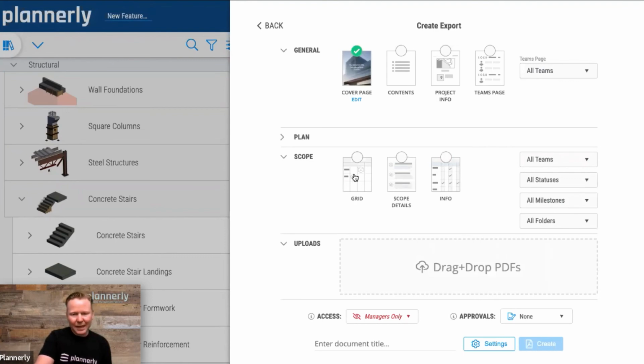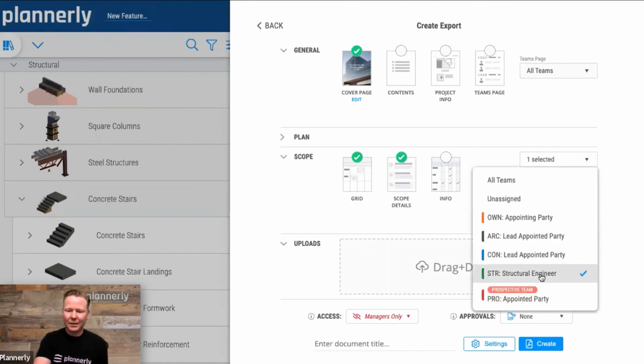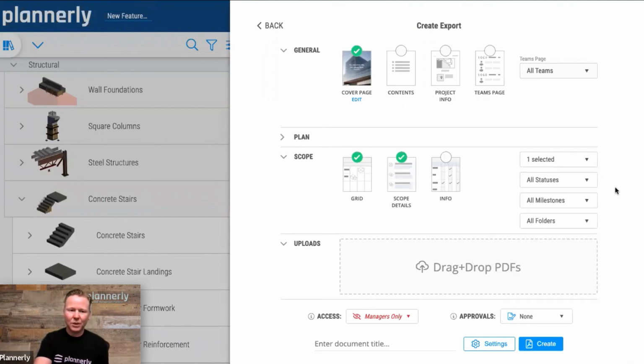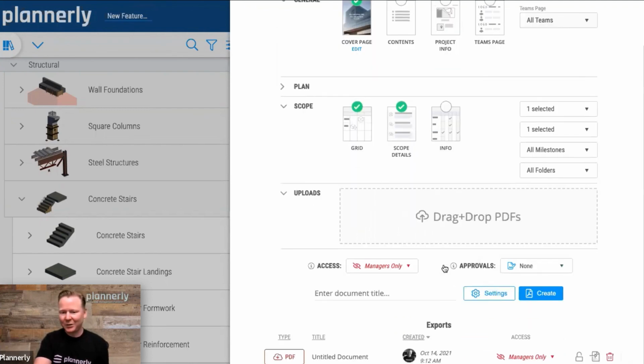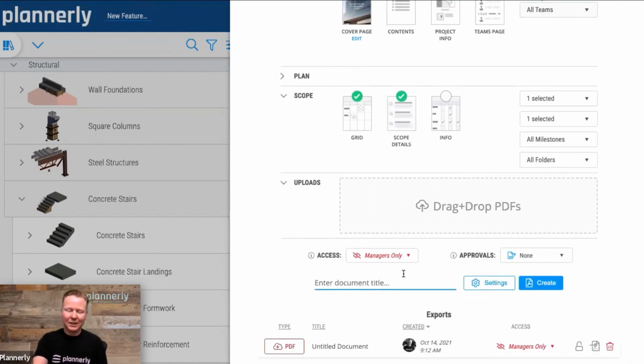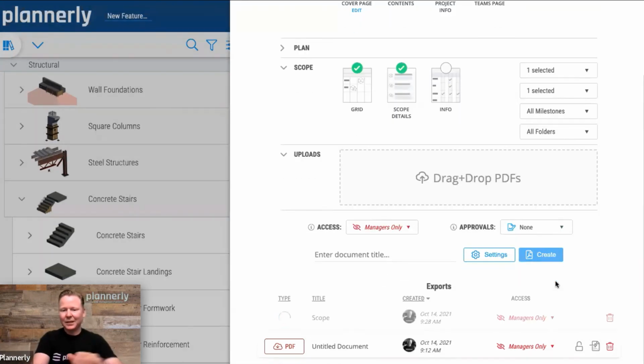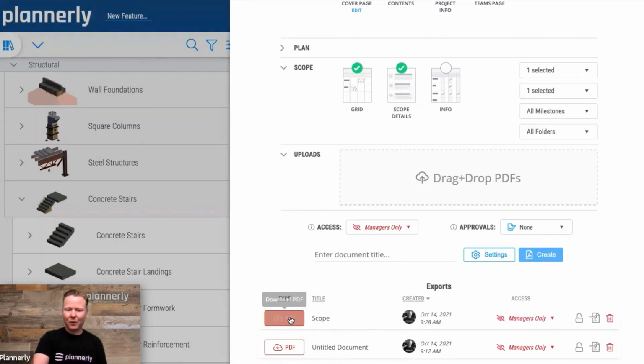The scope now has a set of new filters and new reports. The scope details report is really, really clean and crisp. And if we filter just for the structural team, because we know that we've got a lot of structural content, but some of that maybe we wanted to just filter for the approved content in the structural, and maybe we want to drag and drop. You've seen that before. And if I wanted to call this the scope and hit create, now we're going to create a PDF of just that scope.